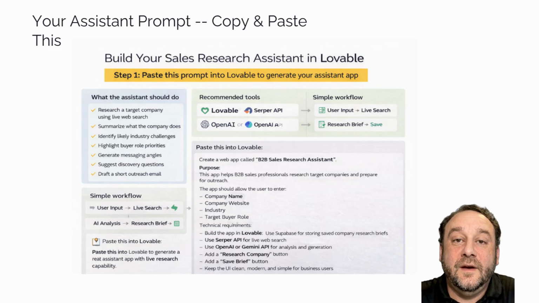Now, when you follow along with this slide, here's what I want you to do. First, open the video description and copy the full Lovable build prompt. Second, open Lovable and paste the prompt in. Third, let Lovable generate the first version of the app. Then, connect your search and model layers so the app can actually research companies and return useful results. And finally, test it with a real prospect company. That last step matters. Don't just admire the app, use it.